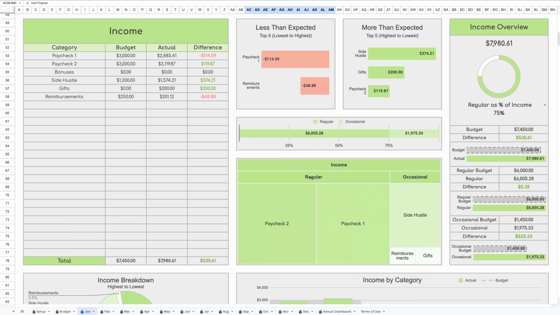In this case, most of my income is generated from regular sources, while a smaller portion comes from occasional sources like side hustle and gifts. To the right, there's an income overview section displaying your total income at the top, followed by a pie chart. The pie chart has 2 options, which can show you your regular income and your occasional income as a percentage of your total income.